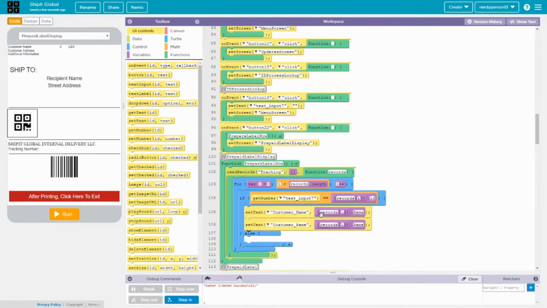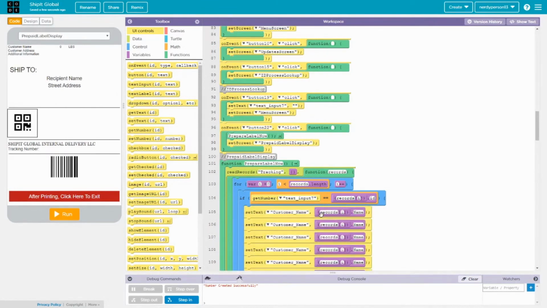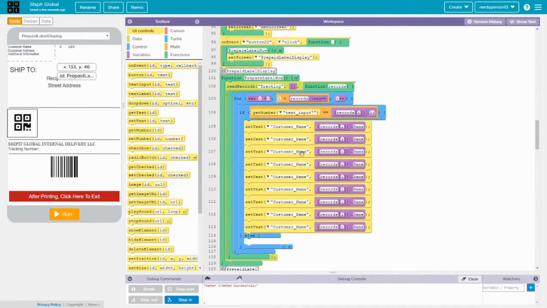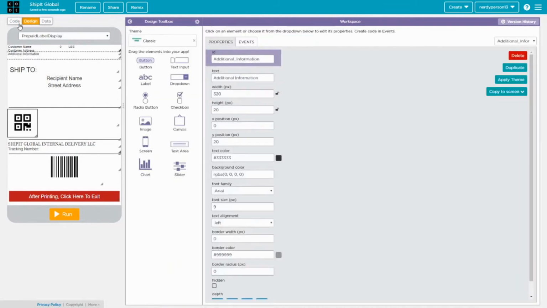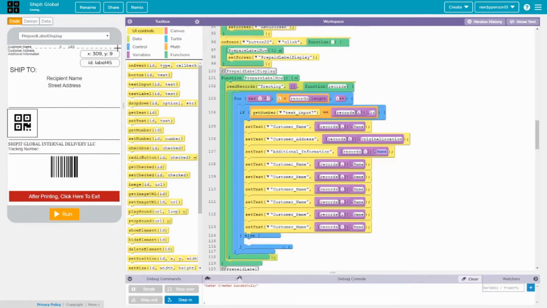Now, I'm just going to duplicate random ones. Alright, now is the customer address. And then the customer address will be the original location. Next, we have the additional information. Additional information can go here. I don't think we need the additional information. Oh, wait. No, we can add that.